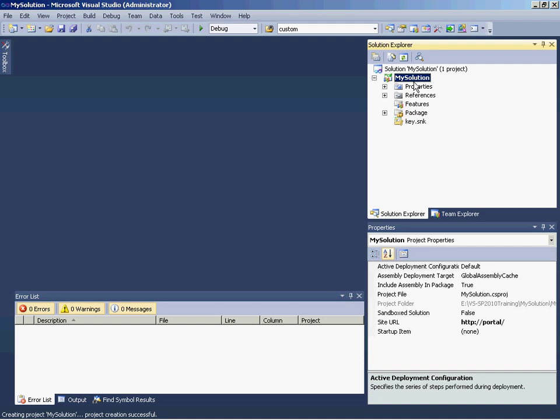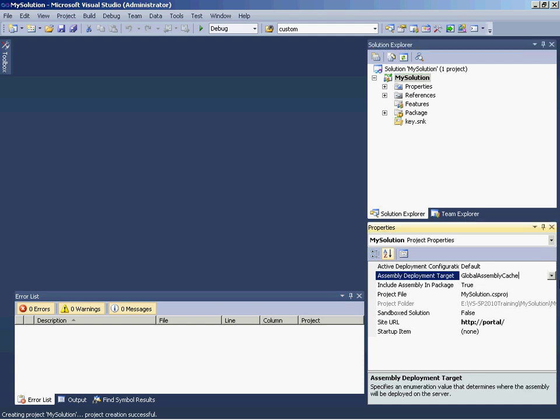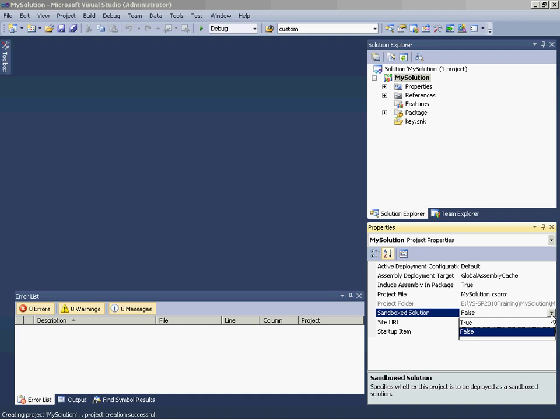So we have my solution created. We have some project properties here. So we have the assembly going to the global assembly cache for now. We also have the web application option. We also include the assembly in the package with the project file name, project folder. We can also change the solution back to a sandbox solution if you want to by changing it to true, the site URL, and a startup item if you wish to have one.